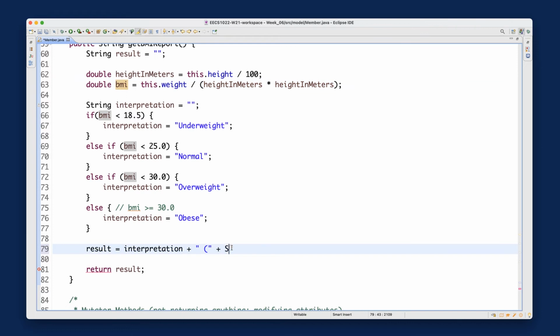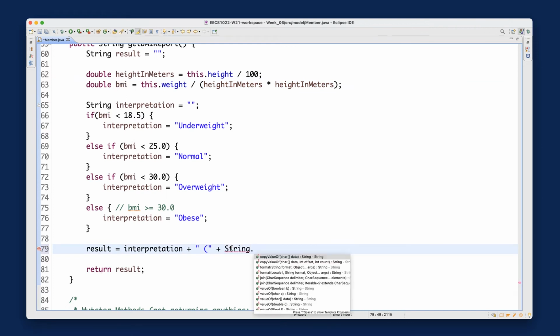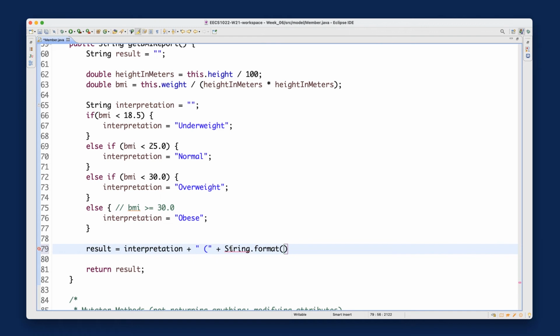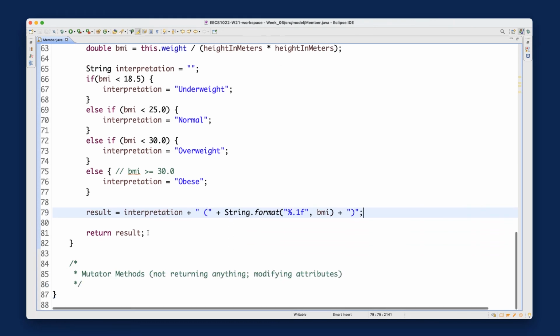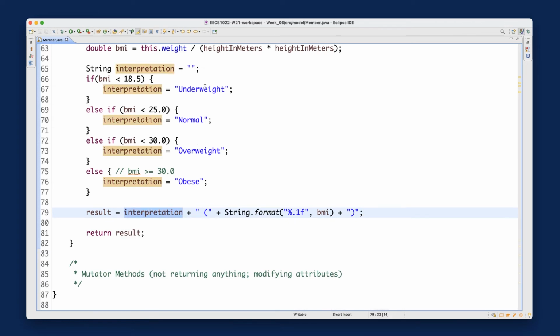We can use something we are familiar with. We can use String.format over here, and I believe %.1f, right? What we did before was 2 digits, but now it can be 1 digit. And then the BMI over here, and plus the parenthesis. You can see it's going to be whatever interpretation it is: underweight, normal, overweight, or obese, followed by a space and then parentheses, and inside we just put the BMI with 1 digit after the decimal point. It's a very reasonable result as a report.